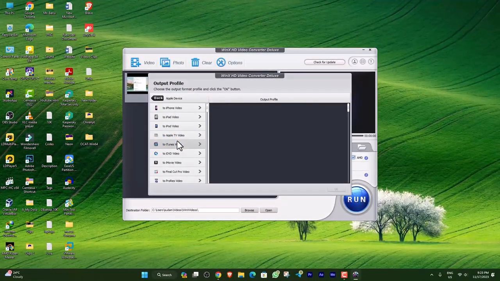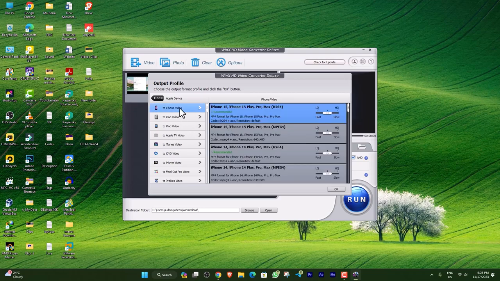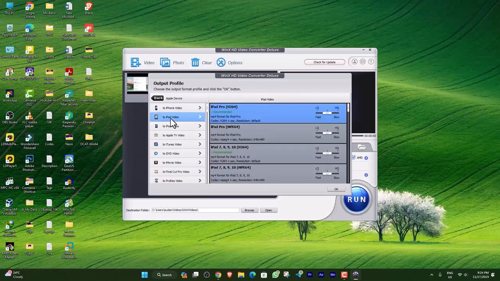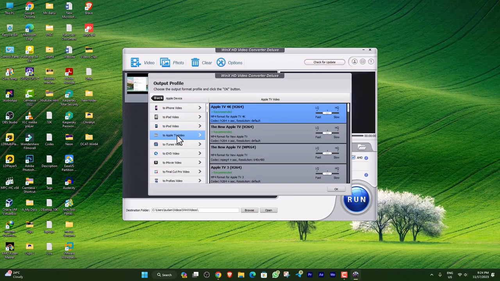Okay, these are the Apple devices. If you want to convert any video to your Apple devices, just select this Apple device option, and here you will find the profiles. In iPhone profiles, you can find many options, and iPhone models are also included here. Here are the iPad profiles. You can also get the Apple TV devices. So many options are there.